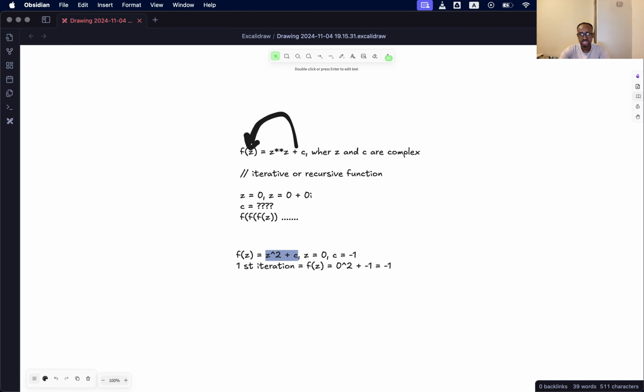So for c equal to minus 1, however many times we compute this function, the value stays bounded, alternating between minus 1 and 0. But let's say for example c is equal to 2. On the first iteration, f of z will be 0 squared, which is 0, plus 2, which will be 2.